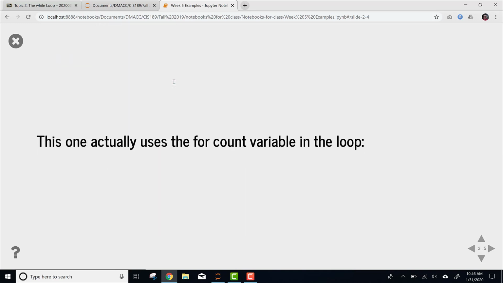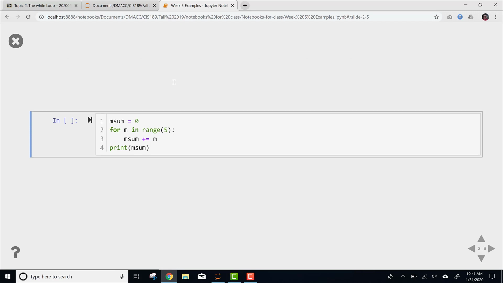Here's another example that actually utilizes that count variable in the loop. So x was assigned each time we went through the loop on that last one, but we didn't actually utilize it in any way. In this case, we're utilizing it within the loop. So here's a very simple loop. I'm going to start by saying m sum equals 0, and then I'm going to say for m in range 5, add m to m sum. And then once the whole loop is done, it'll print m sum.